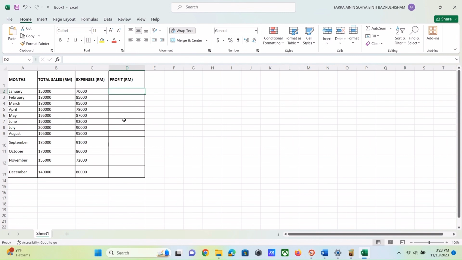So our first task is to calculate the profit or loss for each month to indicate whether the company is having profit or loss. For this case, we will be using formulas function. So first, go to formula bar and type equal. To get profit, we must subtract total sales with expenses. So, click the first value below total sales, which is B2, and minus it with the first value below expenses, which is C2. And click enter.